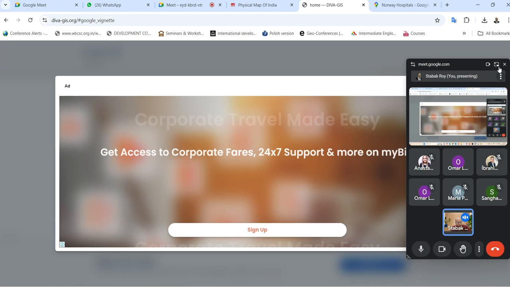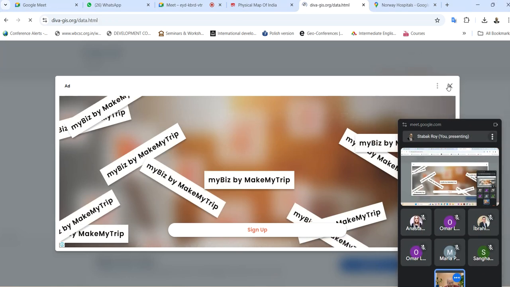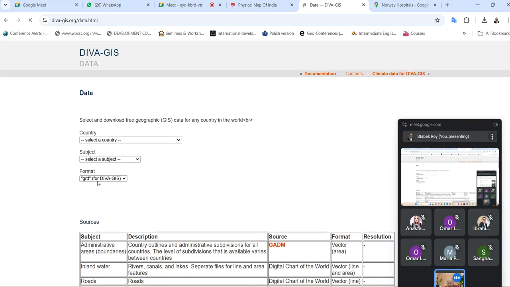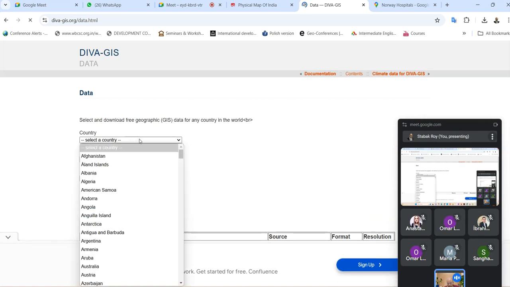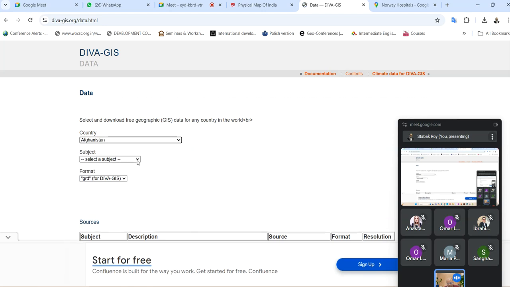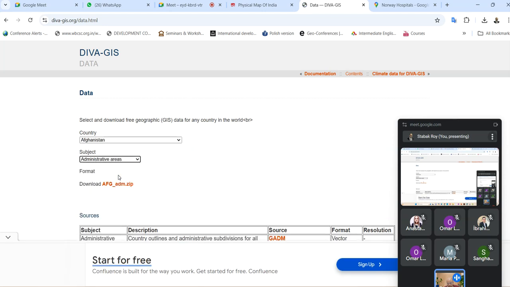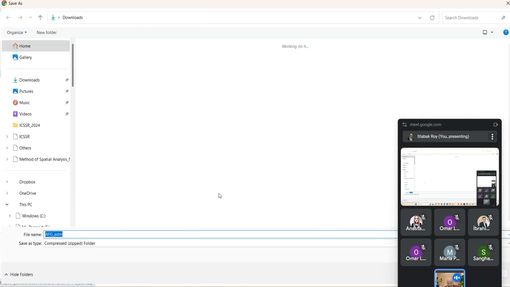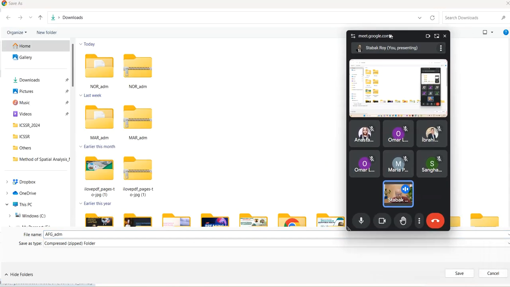So you need not do anything from here. Basically this is the ad. Then for the data source, you need to follow the name of the country. Suppose you put the name Afghanistan. So there is a zip file, right? You have to click on that, and your dataset of the Afghanistan administrative boundary will be downloaded.